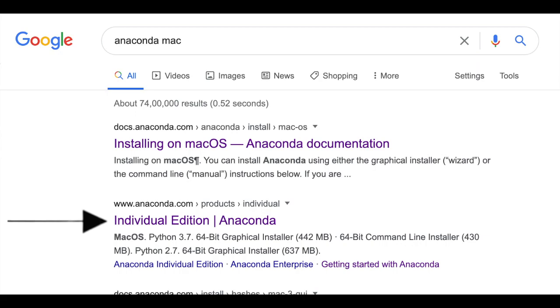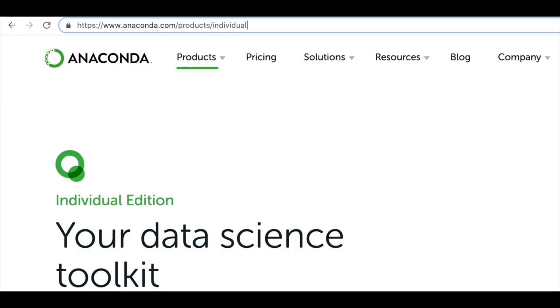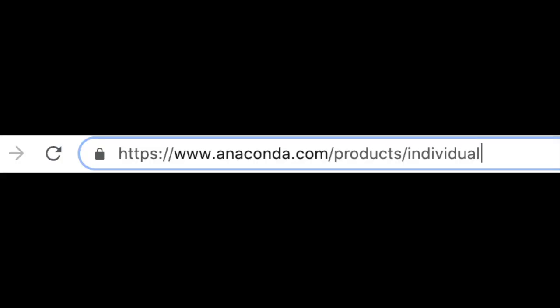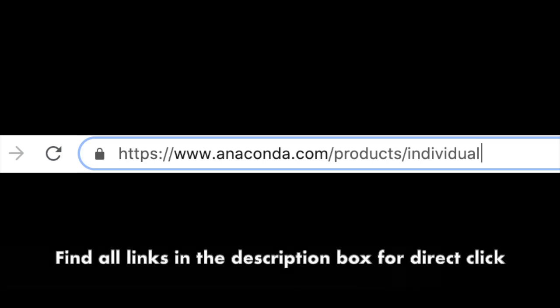Open Google and search Anaconda Mac. The first link shows Anaconda documentation, and I always suggest checking out the original docs first if you face any issue in software installation. Here you need to click on the second link, which is Individual Edition Anaconda. Once you click on that link, this page will open up. The link we have just opened is www.anaconda.com/products/individual, and you can find these links in the description box as well.